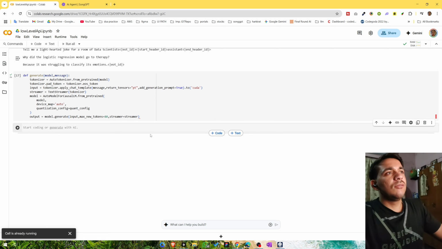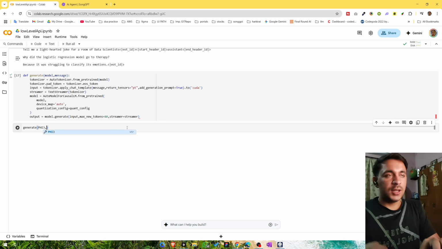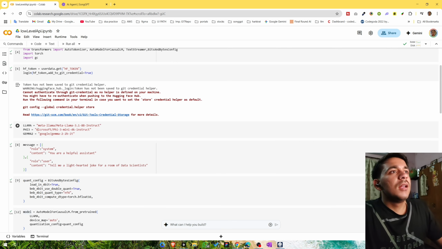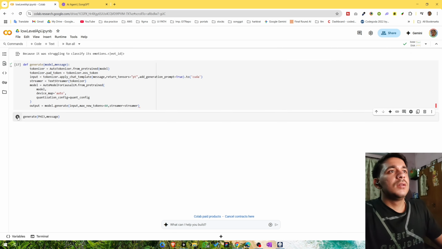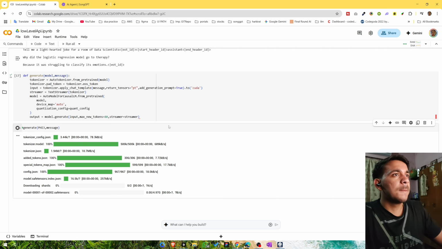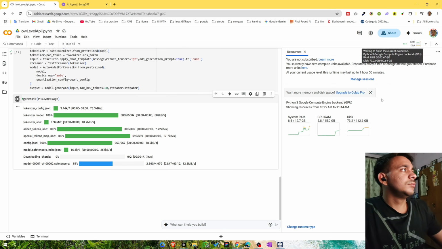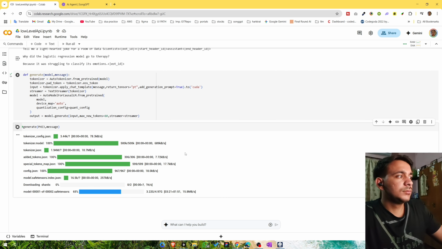Okay, now experiment with different models. First, experiment with Phi 3. generate Phi 3, messages. Here I will define Phi 3 and a message. Run this model. Executing cell.